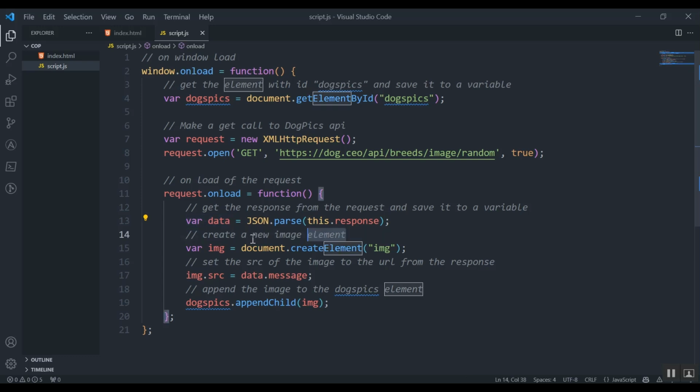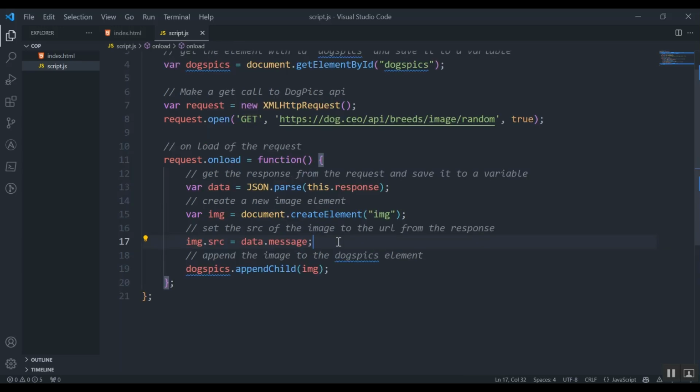Then create a new image element. So it's creating a new image element using document.createElement and the element name image. And now what it is doing is setting the source of that image to the response body, data.message. The reason is because it knows.